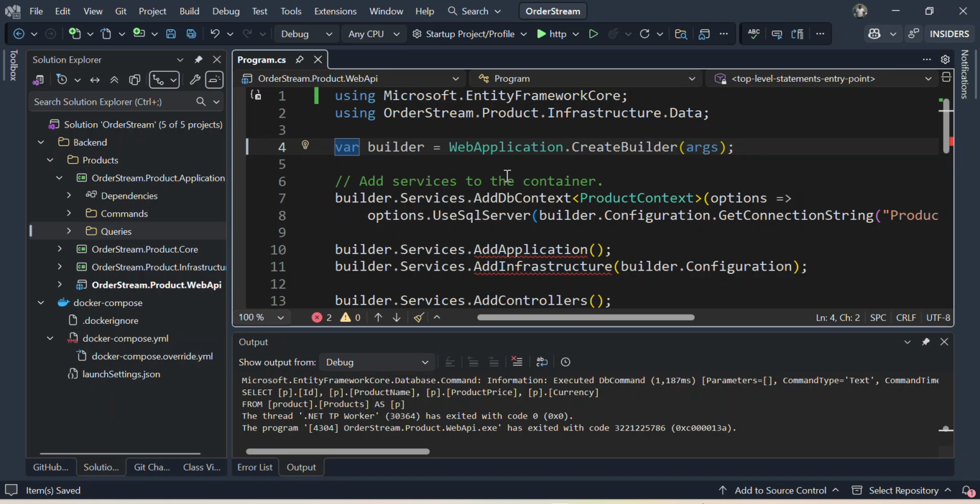Hi guys, in our last module we worked on our program.cs file, and instead of registering directly from both OtherStream.Product.Application and OtherStream.Product.Infrastructure, we decided to create an extension class for each of them and call the AddApplication and AddInfrastructure methods here in the program.cs file.